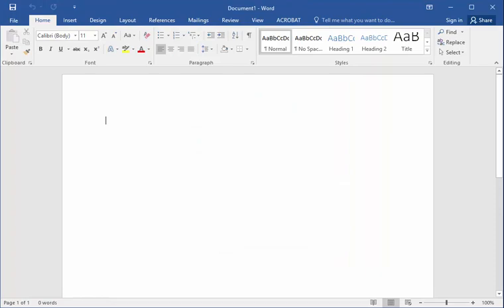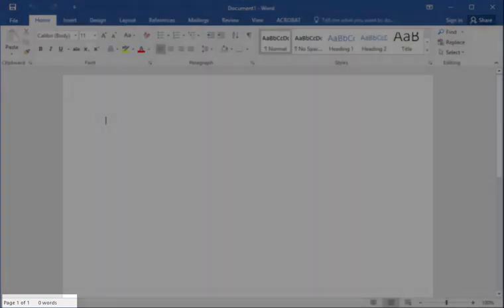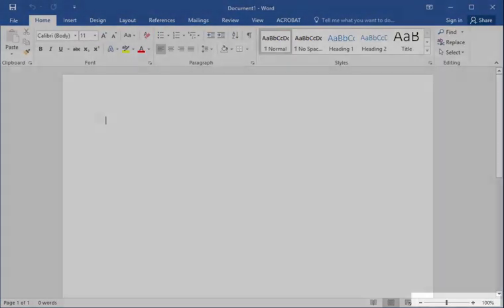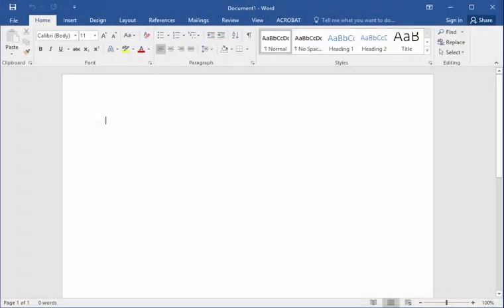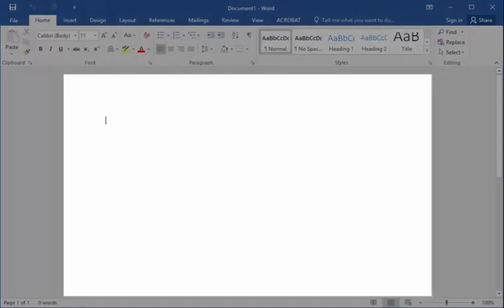The bottom of the Word window has some basic information including word count and page count, toggles for the different views, and zoom controls. You can also zoom by holding down the Control key and rotating your mouse wheel if it has one. You can zoom using a two-finger pinch on a touchscreen device.